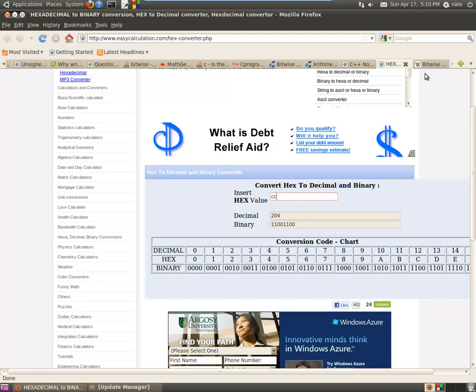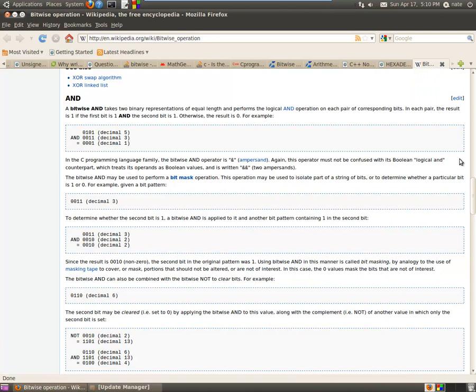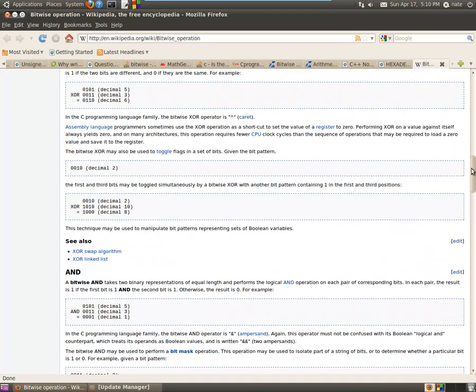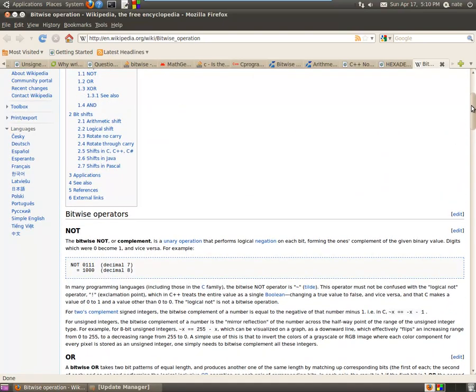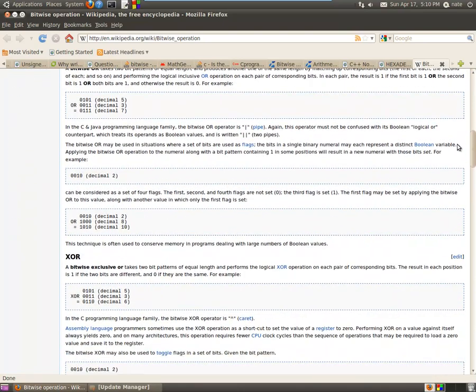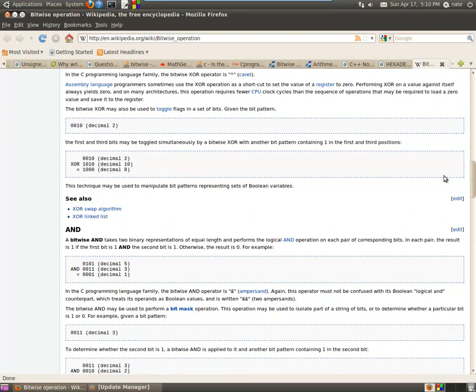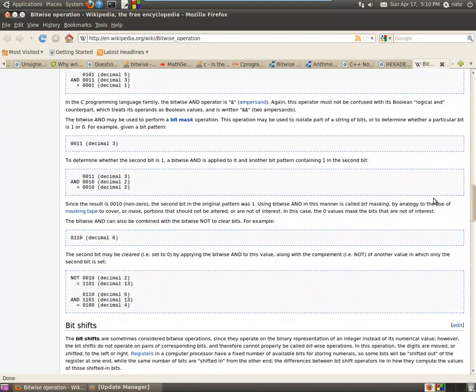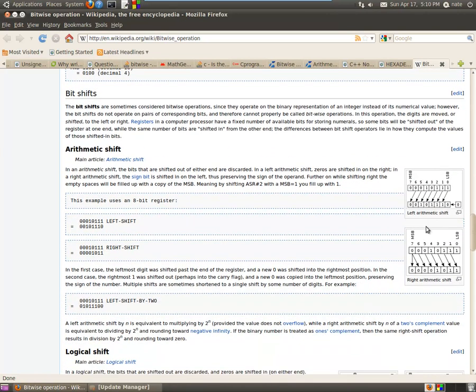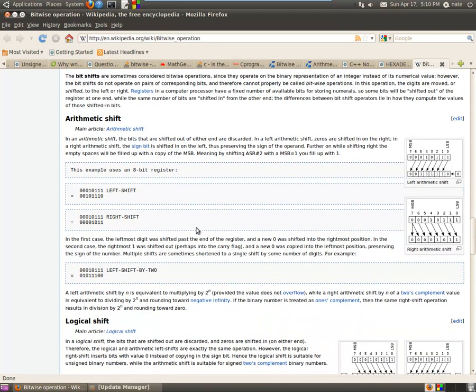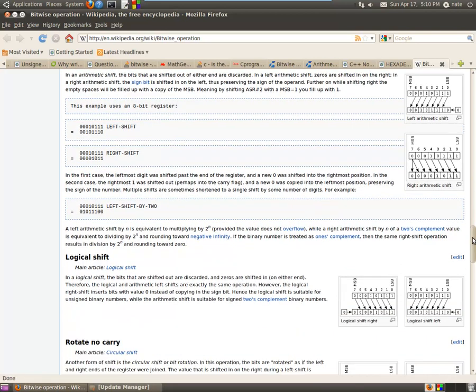And the way a binary AND works is over here. Best way to describe this. Now we have an AND, NOT, OR, XOR, and we have the AND here. And then of course we have our bit shifting too. And here you can see the left shift and the right shift of what's happening with the numbers. So yeah, check it out, we get zeros left behind when we shift it.